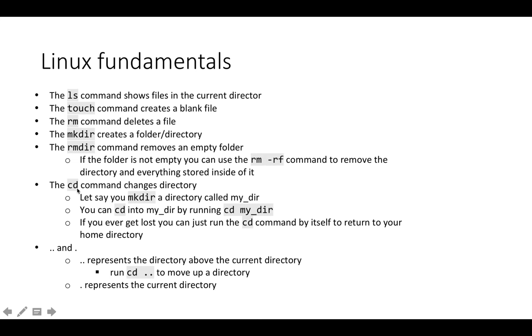The cd command lets you change directories. If you make a directory, you can change into it with cd. If you ever get lost or somewhere and you can't find where you're at, you can type cd without anything else attached to it, and you'll return to your home directory.